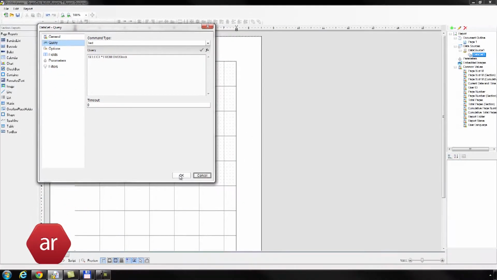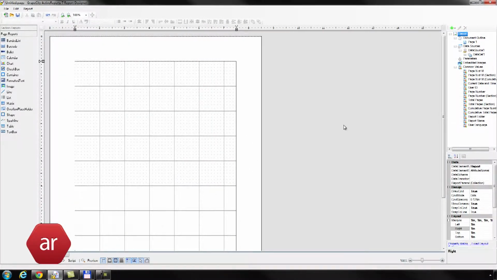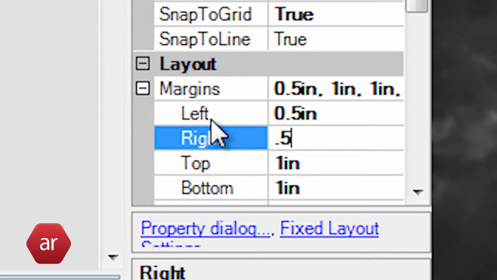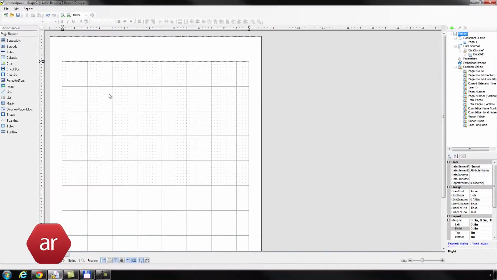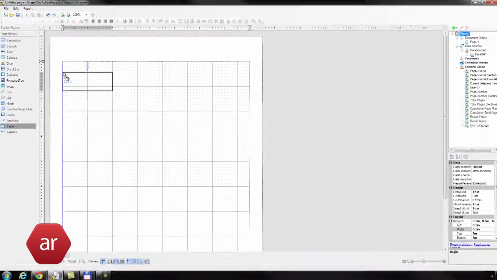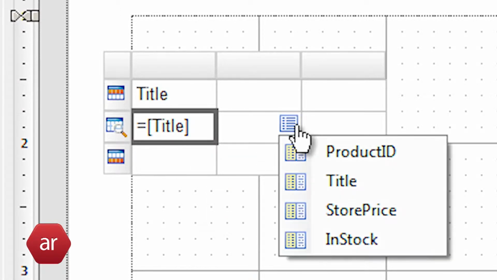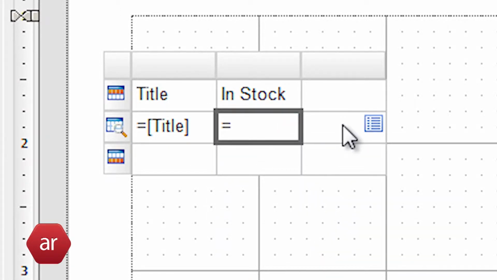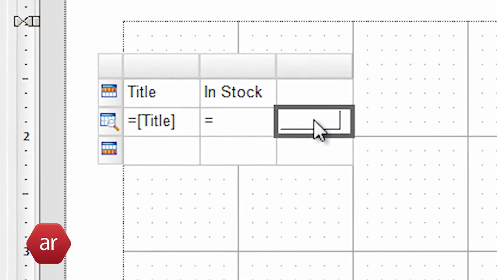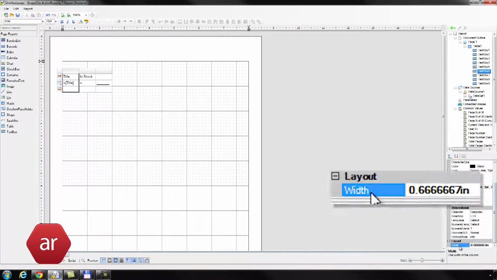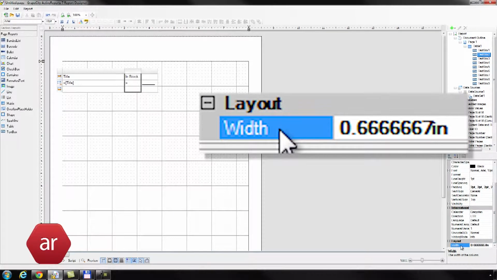Our data is somewhat wide, so we'll go in and set the left and right margins to 0.5 inches, so we'll have more space to work in. Now that we have the data, we can begin creating the layout. Drop a table on the report and add the title and in-stock fields to it. In the last column, we'll put a series of underscores to provide a line for the stock people to write on. Resize the columns as needed to show the data. I found 2.5 inches, 0.625 inches, and 0.5 inches worked well.